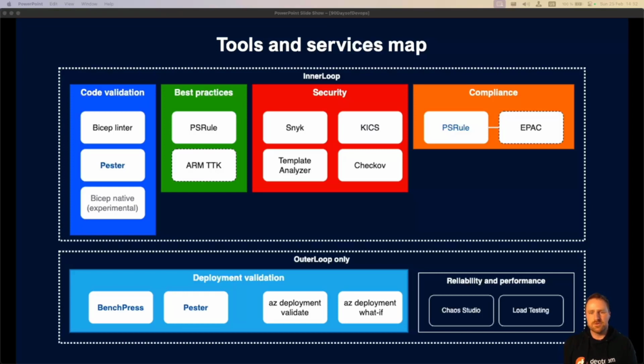So let's dive into individual categories. We have code validation, which essentially asks: is my code valid? Will I hit any errors? The main hero here would be the linters, and you have a couple of different linters in Bicep. There is the built-in Bicep linter. You can also think about Pester as a testing framework that is designed mainly for PowerShell, but you can use it also for Bicep. And there is an experimental feature that is native to Bicep as well, but this one has not been developed much since it was introduced a couple of months ago.